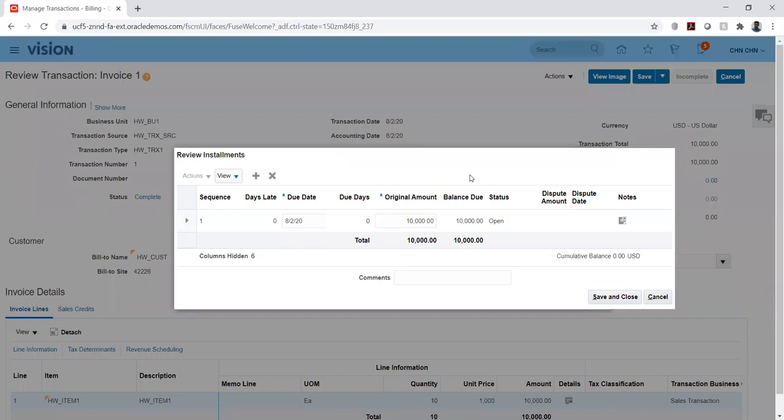So if you see here, you can see the due date and the due days. Since this is immediate payment, it is saying zero. Similarly, it will show for all those items. And here you can see that this is the original amount and the balance due is 10,000. And the status, you can see it is open, since there is a balance due that needs to be given back or closed out.